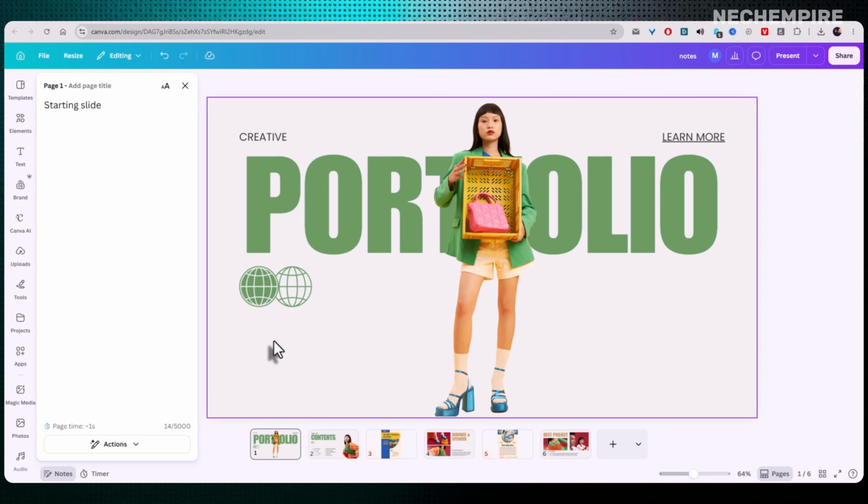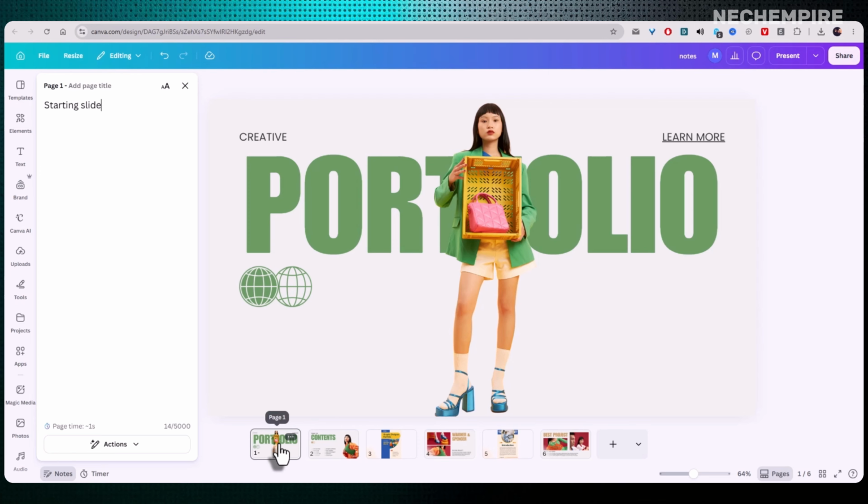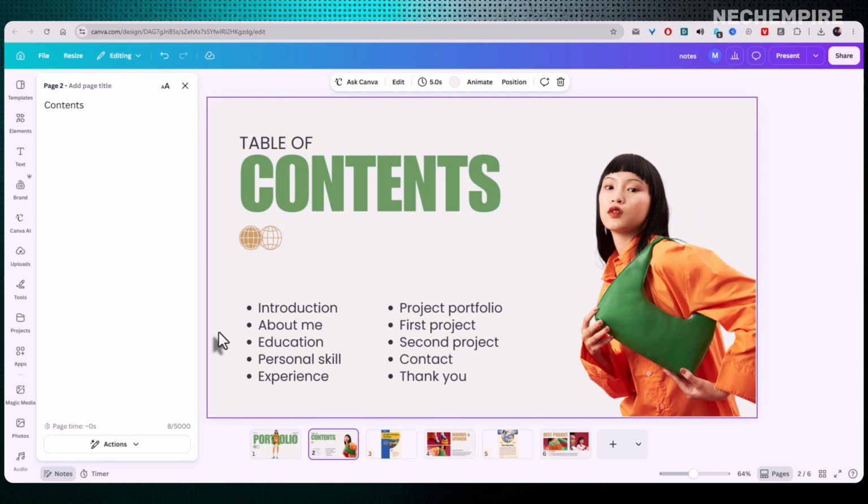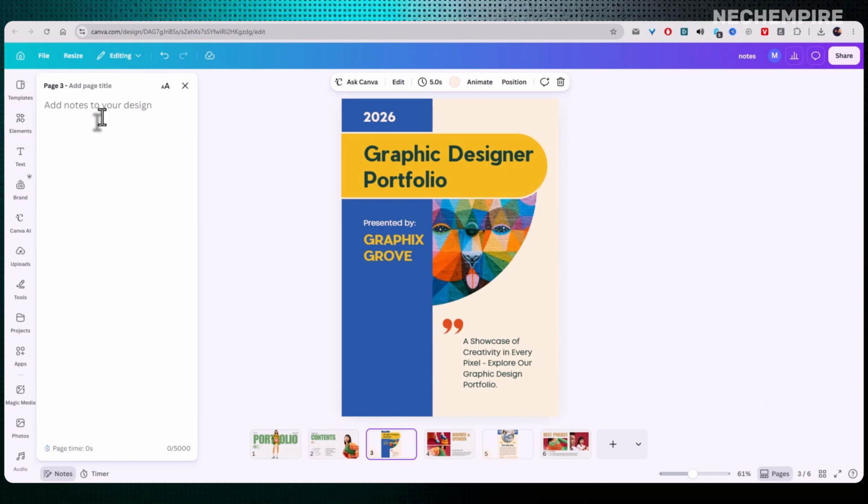If you want to add notes for your other slides, you just need to click on the next page in your timeline and then type into that same sidebar. The important thing is to repeat this step page by page until your entire script is loaded into the project. In my case, I always double check every slide to make sure the text aligns perfectly with the visual elements.